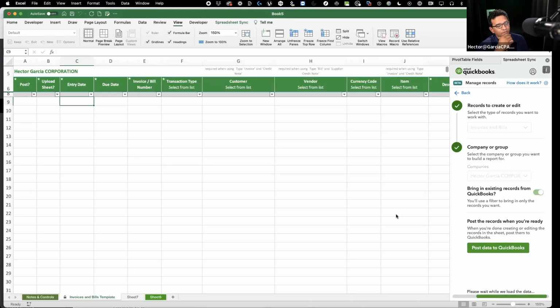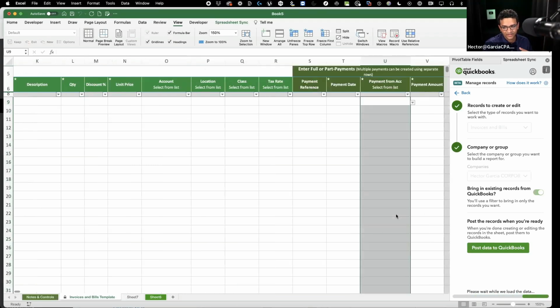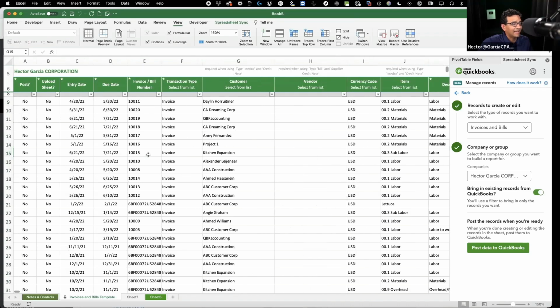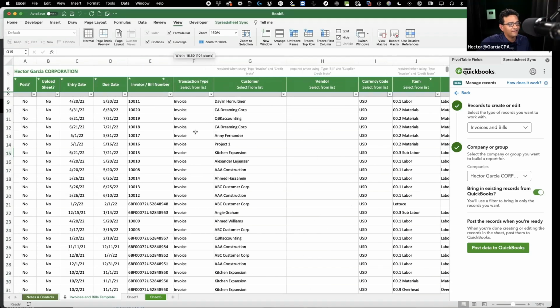Essentially, what I could do is change underlying data on existing transactions. So right now, Spreadsheet Sync is pulling all of my invoices and putting them in a spreadsheet here. Once all the data comes in, I can make any changes that I want. That could be qualified; there could be some issues in making changes.